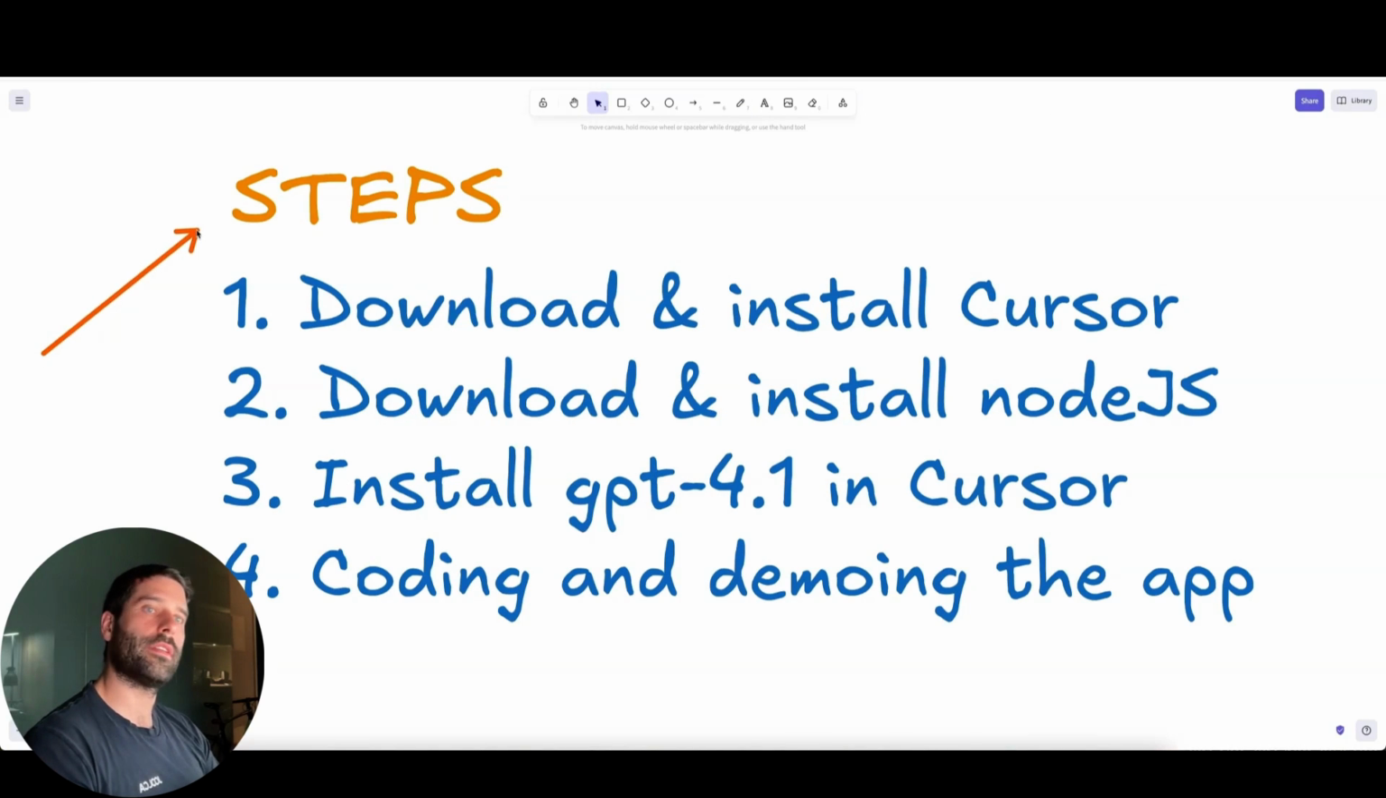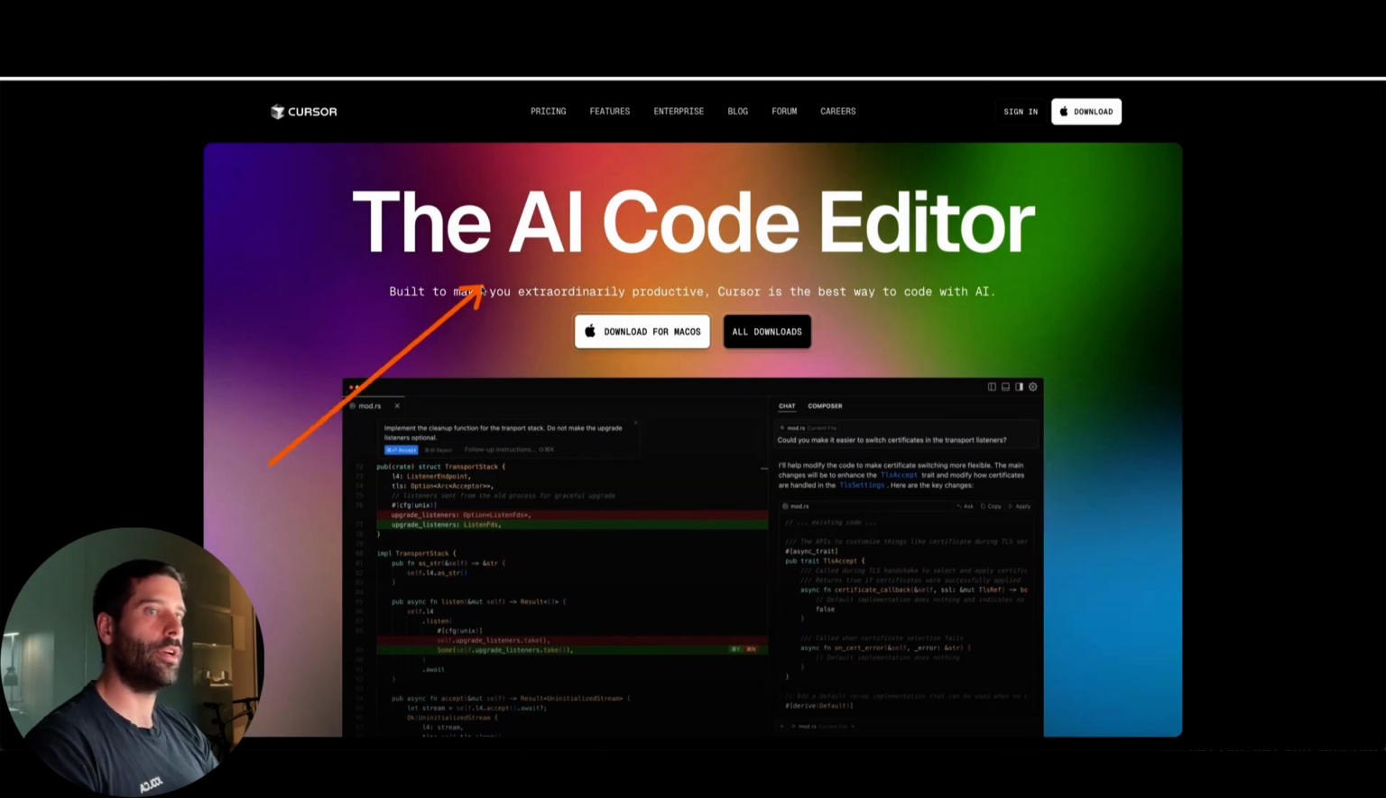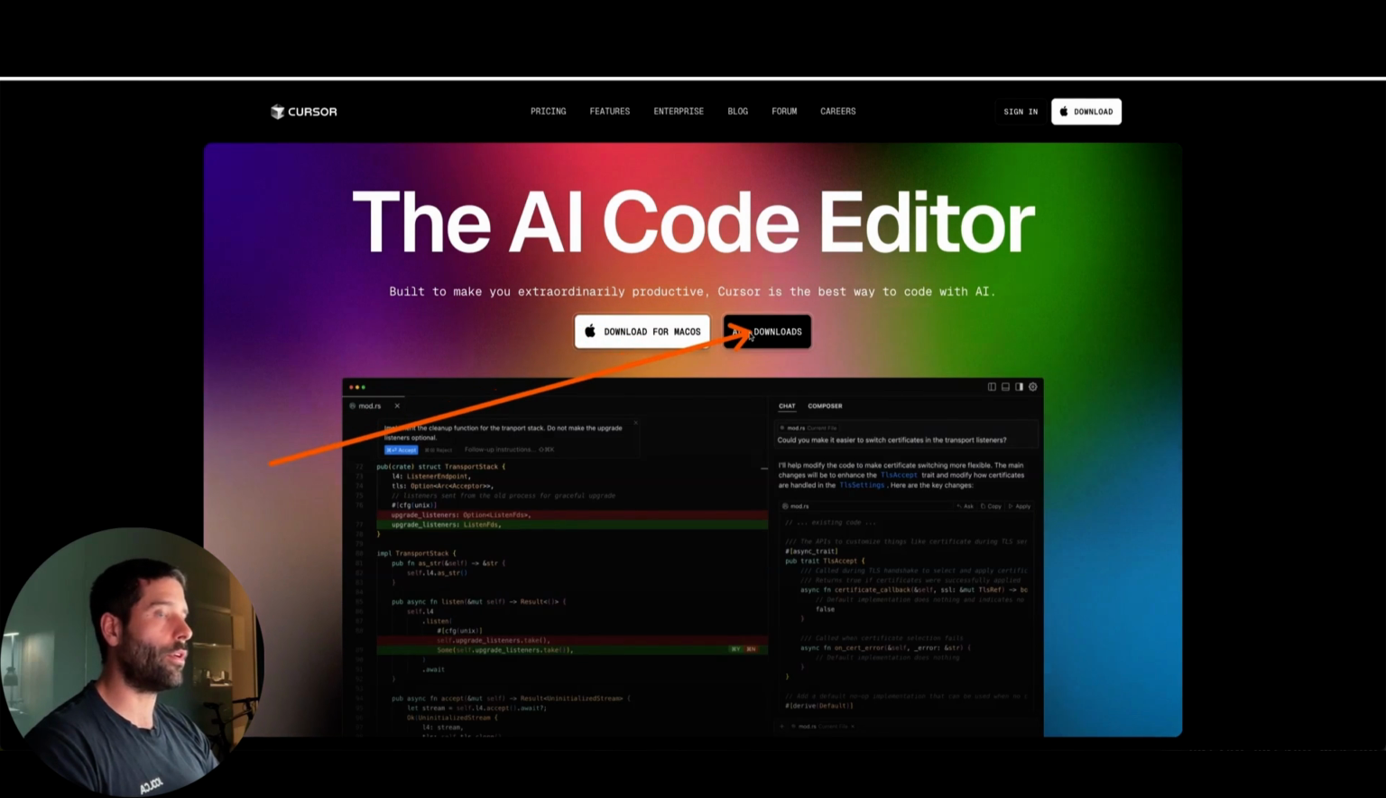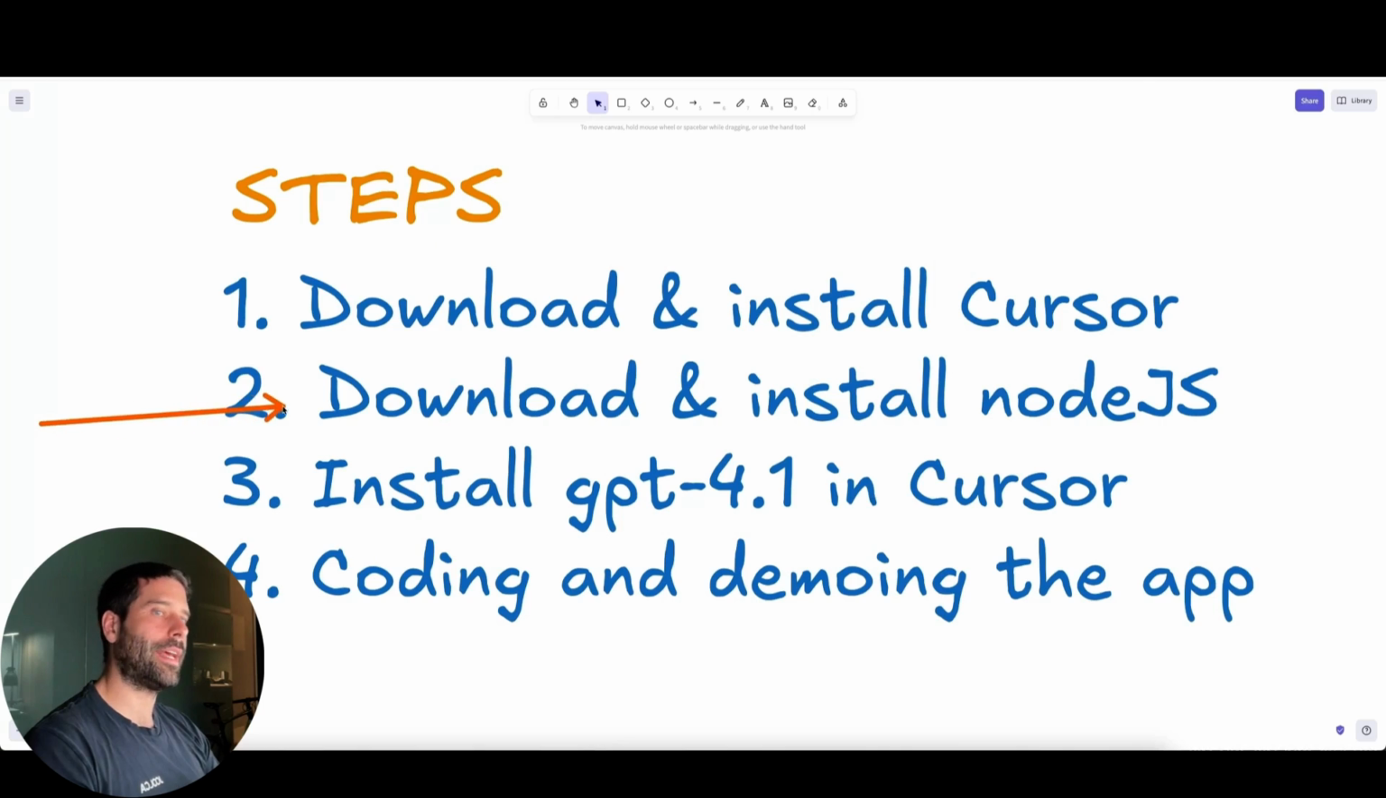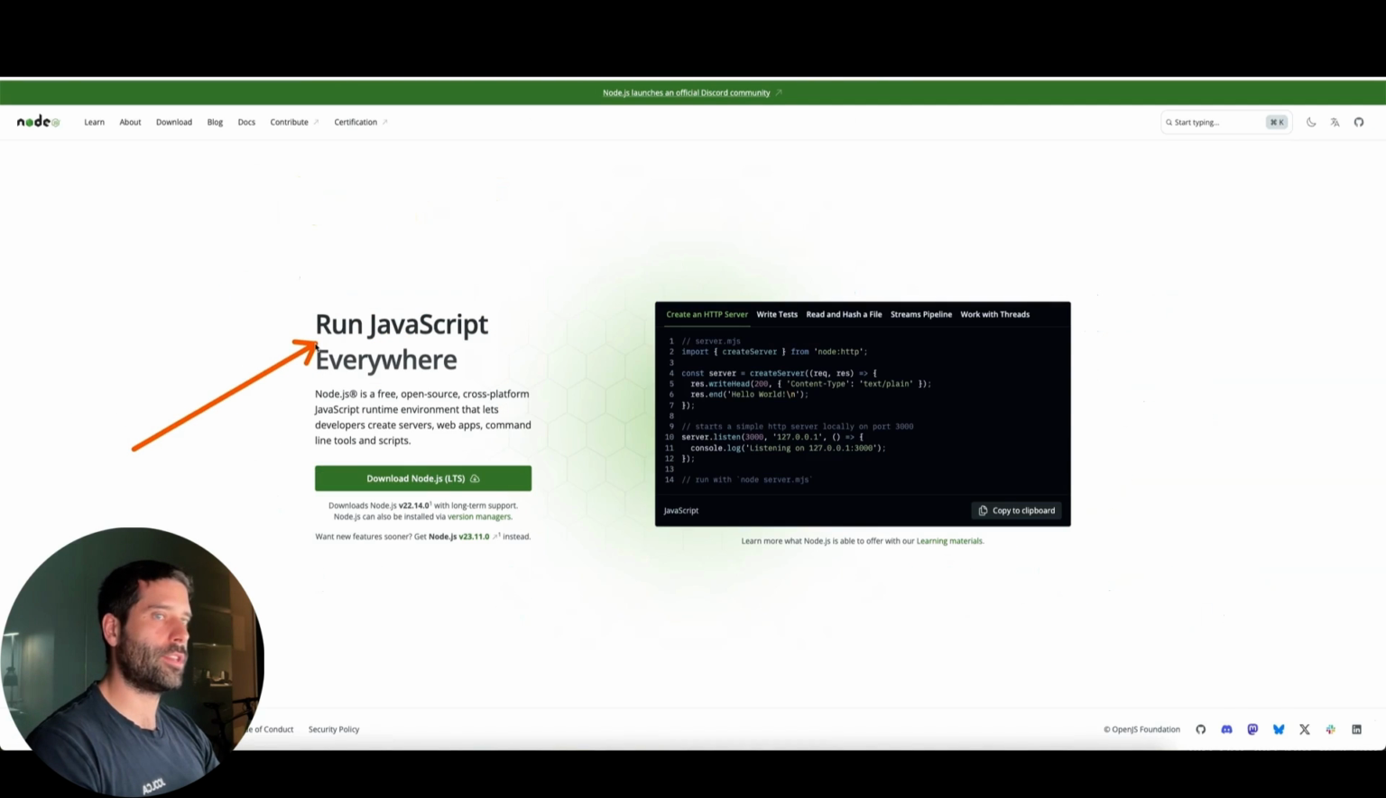All right, so moving along into the steps. Now, in order for us to get to step 4 and actually go into Cursor and start coding the app with GPT 4.1, we've got to do step 1, 2, and 3 first. So for step 1, we have to download and install Cursor, which is the AI code editor. I'm going to give you a link in the description of this video to go ahead and download for a Mac or for different operating systems. And then we also have to download and install Node.js. And Node.js is going to let us run JavaScript within Cursor. You can think of Node.js like the kitchen and JavaScript like the recipe. So we just need to have the kitchen in order to cook the recipe.